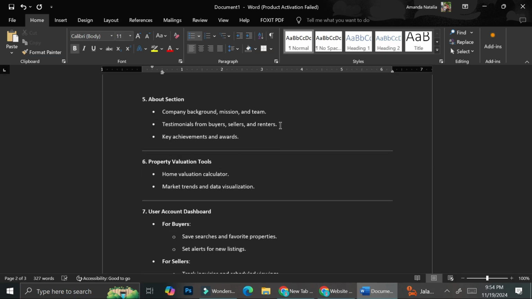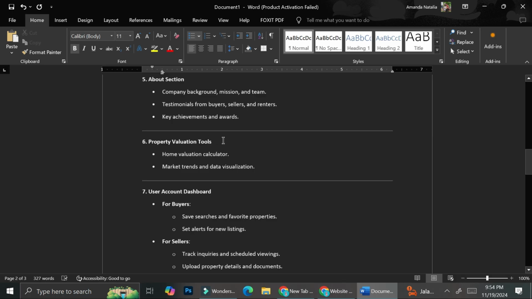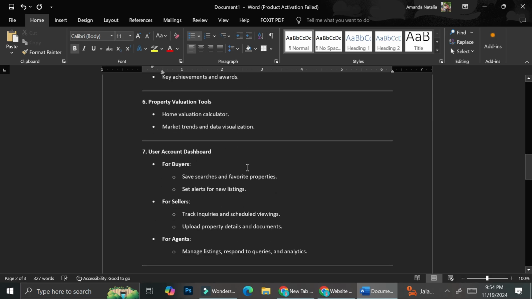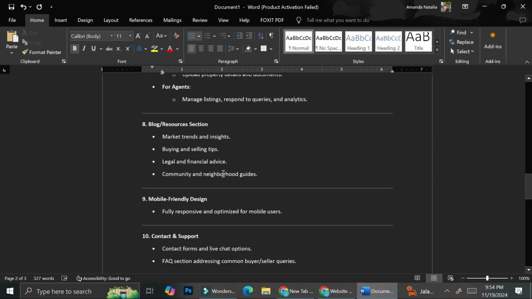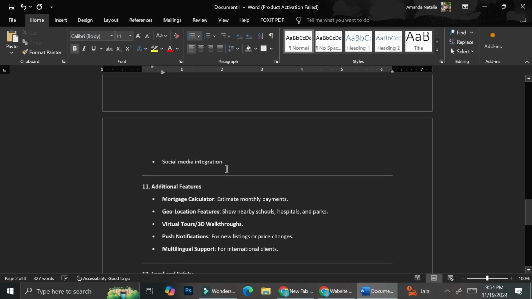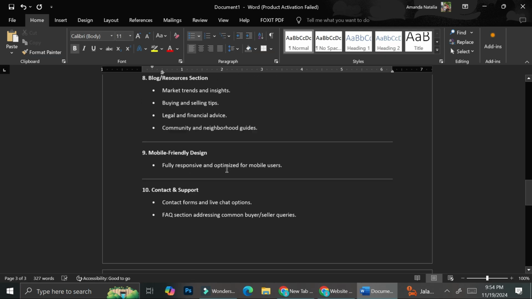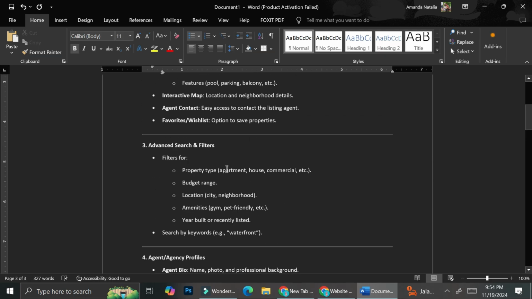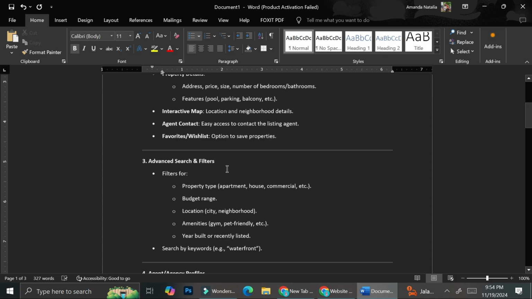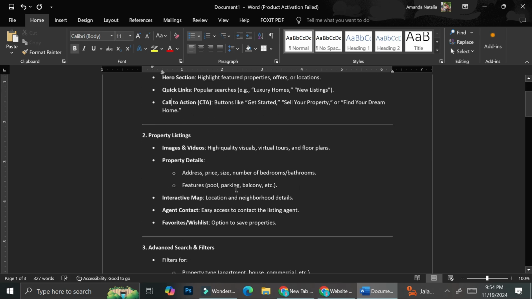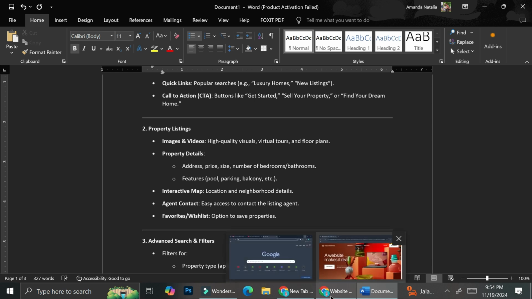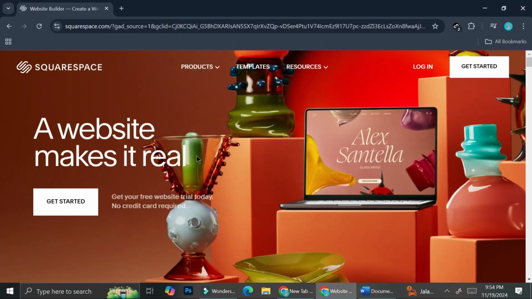It will also be nice if we can insert testimonies from our buyers, sellers, and renters, as well as key achievements and awards. Then we got a property valuation tool, user account dashboard, blog or research section, and many more. So these are the guidelines that we're going to be referring to. Obviously, I'm not going to be creating every single one of the points. I'm just going to take some as an example and show you how you can create some of these things on Squarespace.